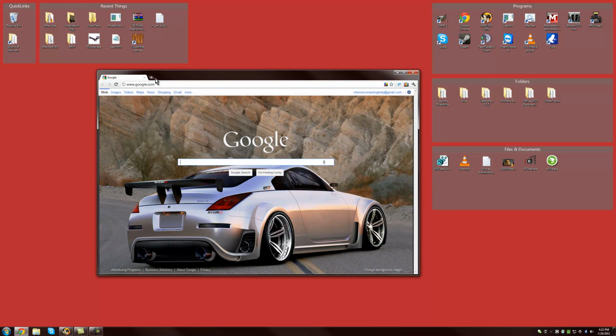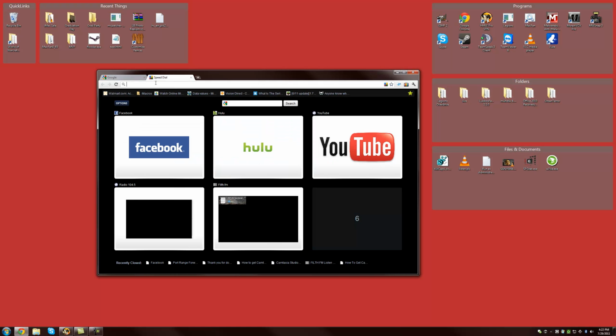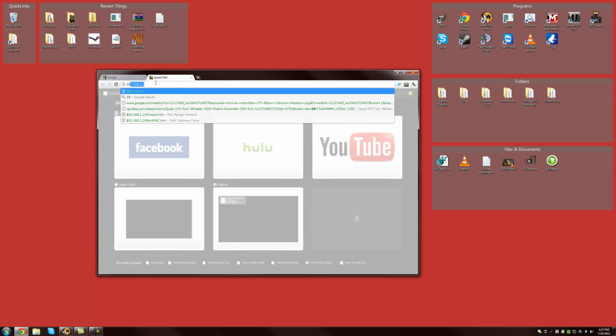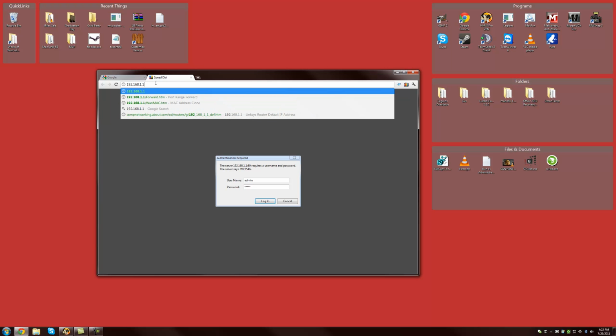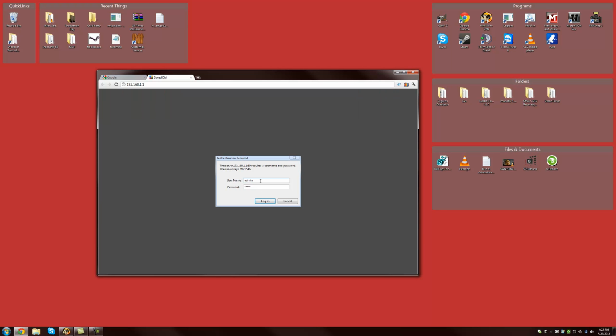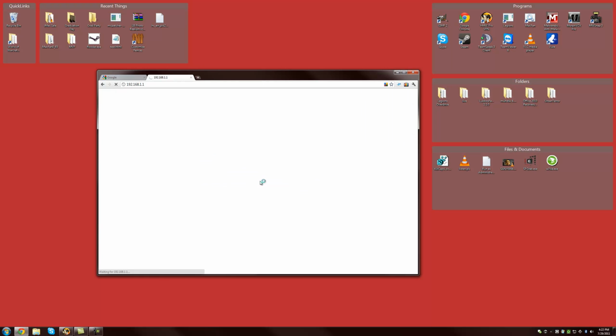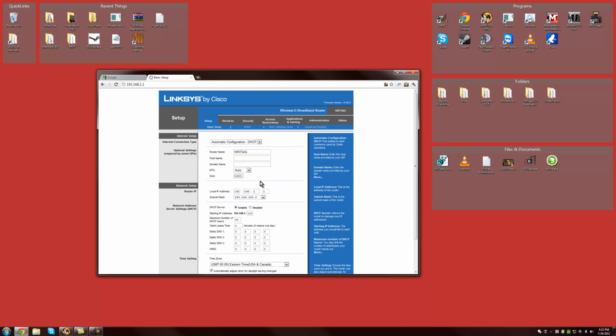Okay, so let's get started. So now we're going to open up a new tab here, and we're going to go to this address. Now this is for the Linksys router that I said. It is 192.168.1.1. Now the authentication required is going to ask you for a username and a password. Now the default is admin, and then the password is also admin. If you set yours differently, then go ahead and log in now.